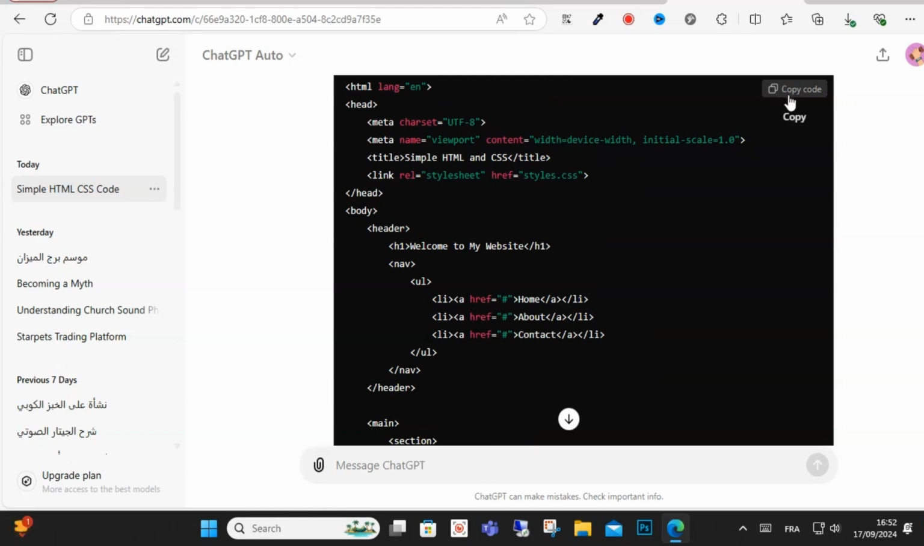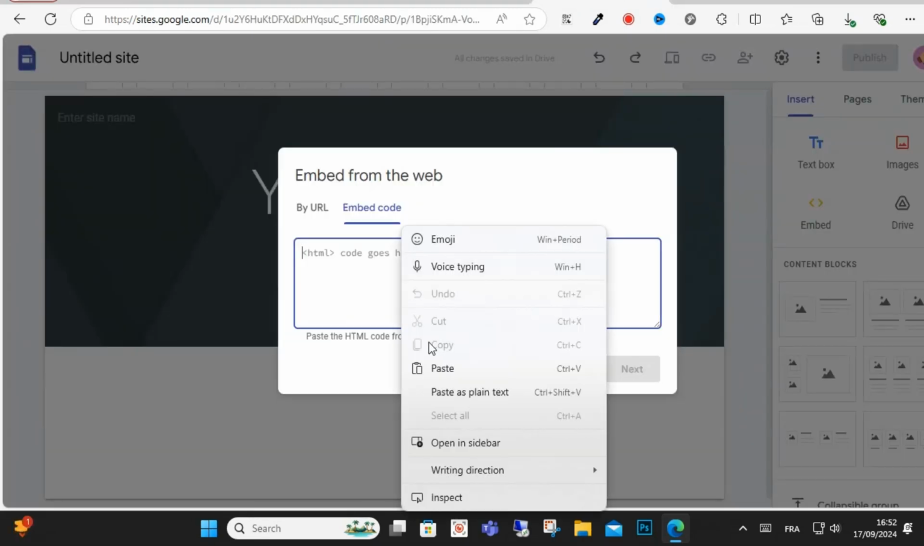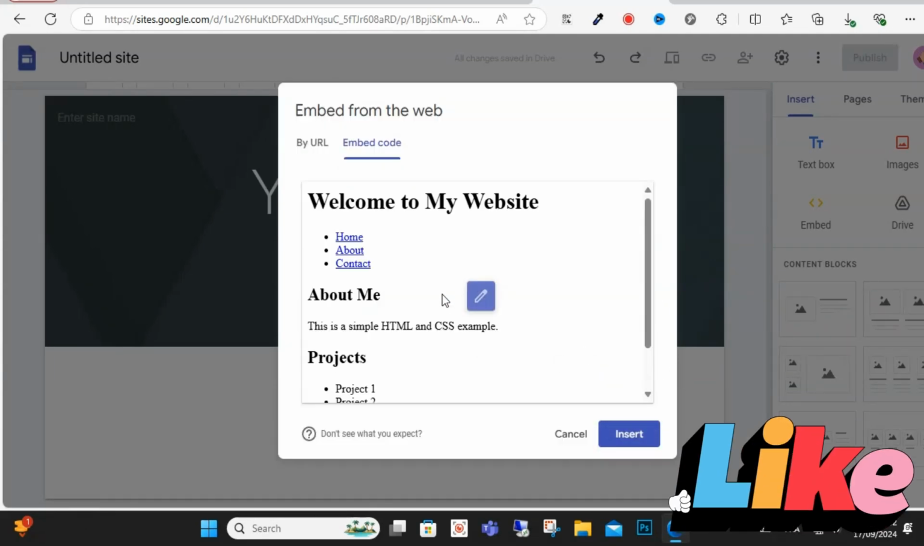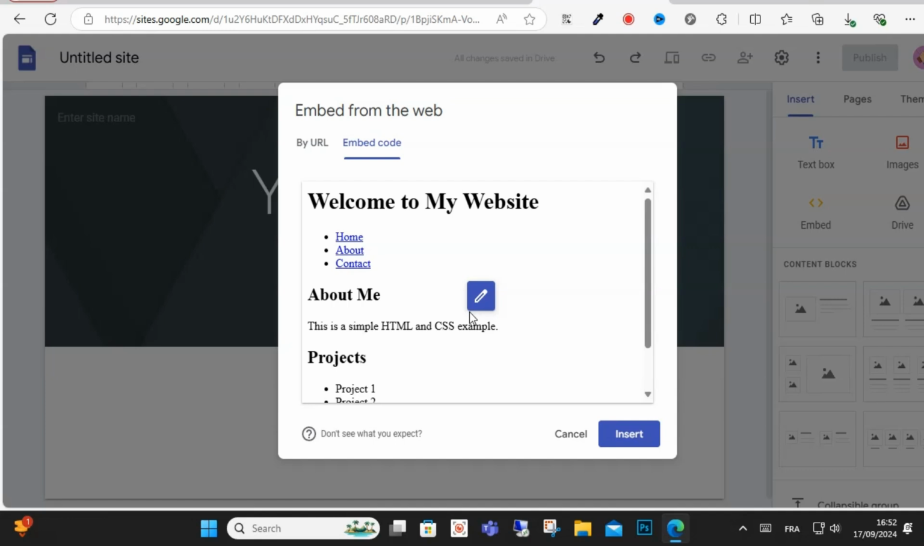I have this code, guys. I just test code. Copy this code. I will need to copy this and just paste the code and click this option, Next, and after that, this is my code, guys.